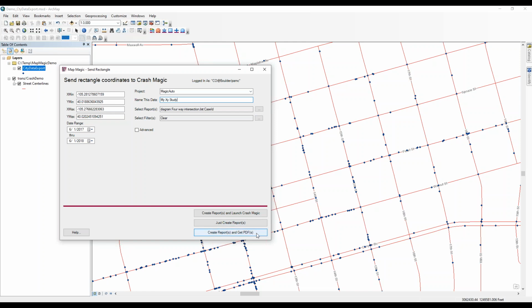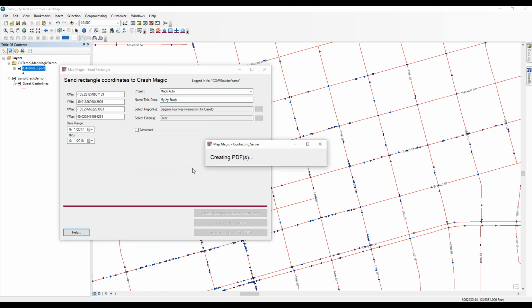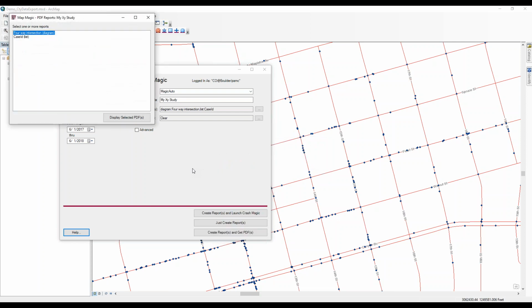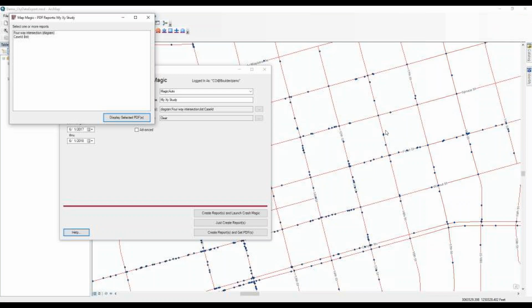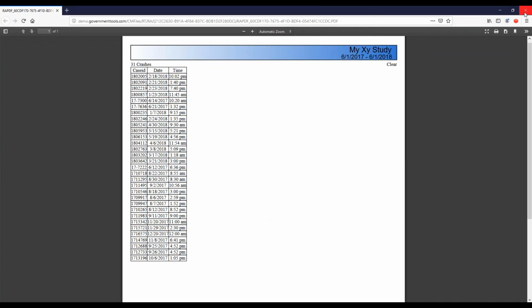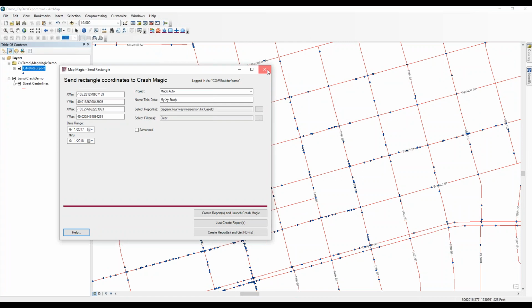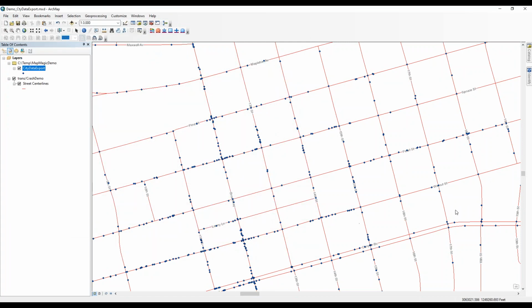This time we'll create the reports and get the PDFs. So again, it'll just create the reports first. Next, it'll create PDFs of both of those reports on the CrashMagick side, send those to the MapMagick side, and here it pops up a box for us so we can see we've got a PDF of our four-way intersection and our case ID list. So if we want to see those, it will open those up in our default PDF viewer. So there's our diagram, and if we want to see our case ID list, same thing. All right, so we can close those and then move on to our third way of creating CrashMagick studies.